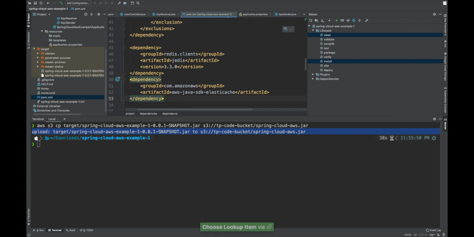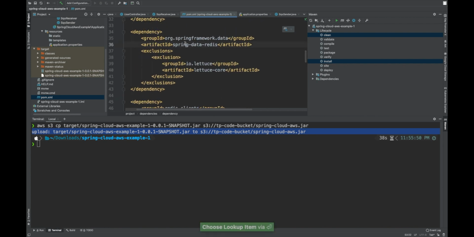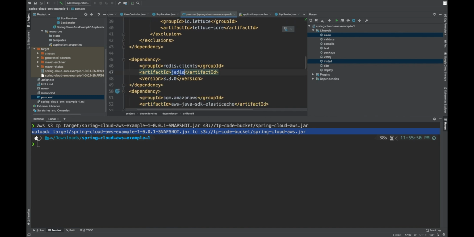So I've already preloaded my Redis dependency. I'm adding Spring Data Redis for the same version. I'm excluding the Lettuce jar, and I'm adding the Jedis library. Jedis is one library using which you can connect to Redis from Java.